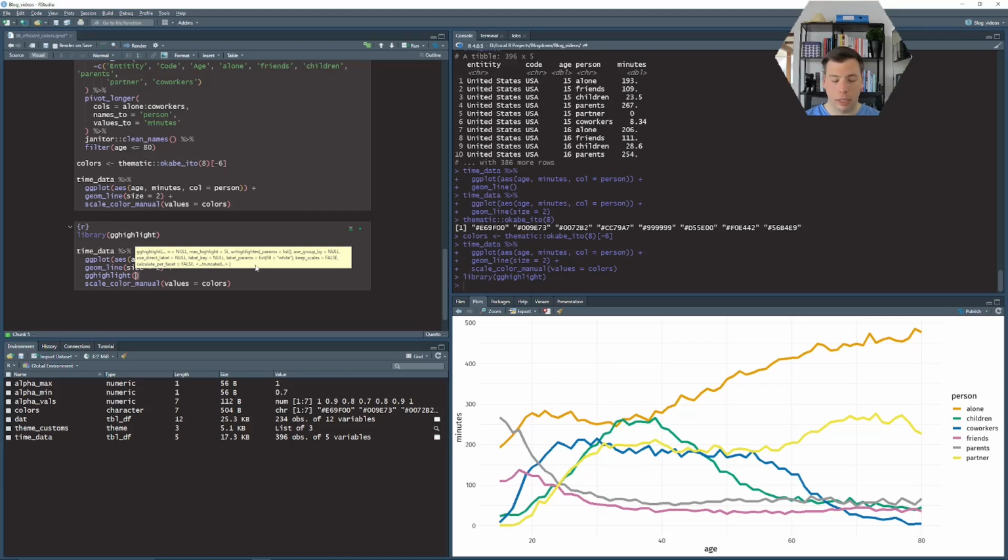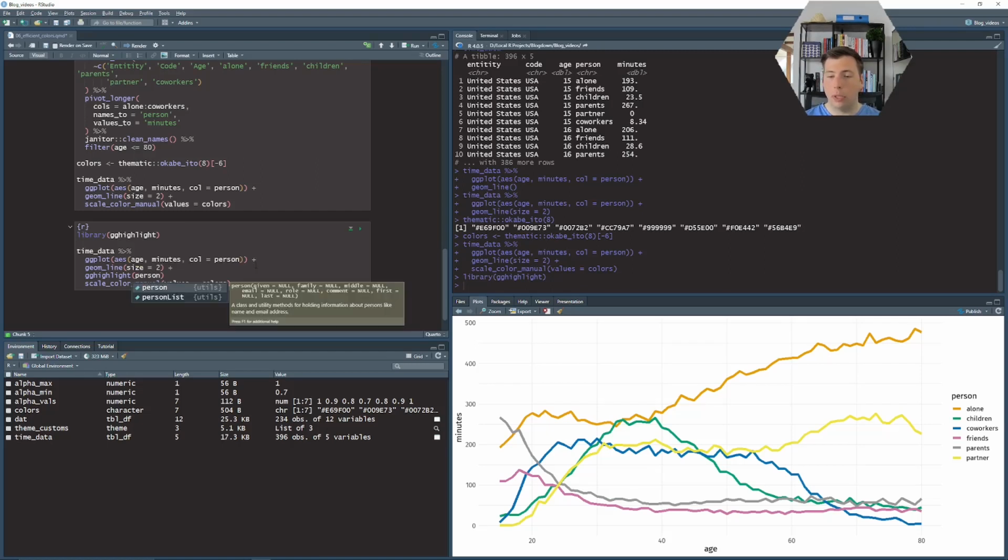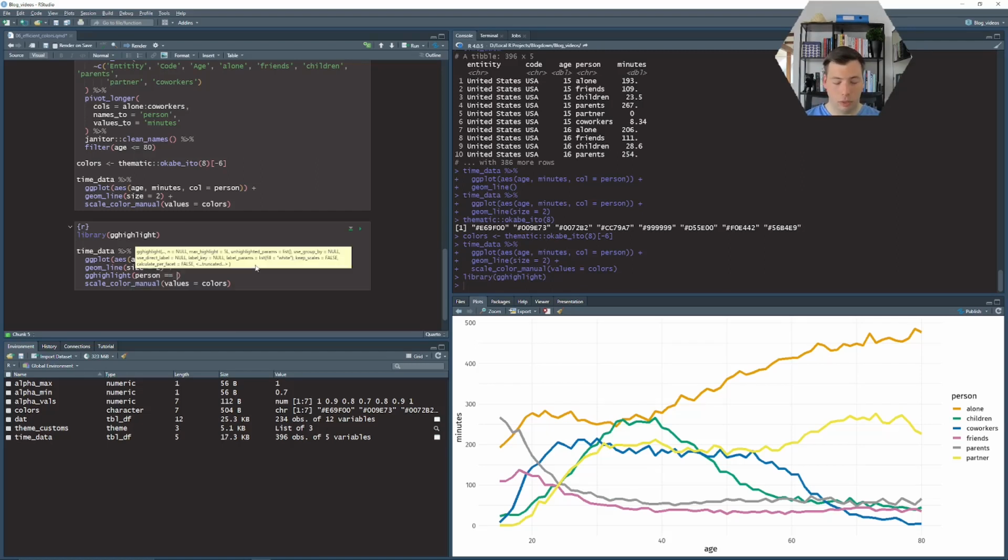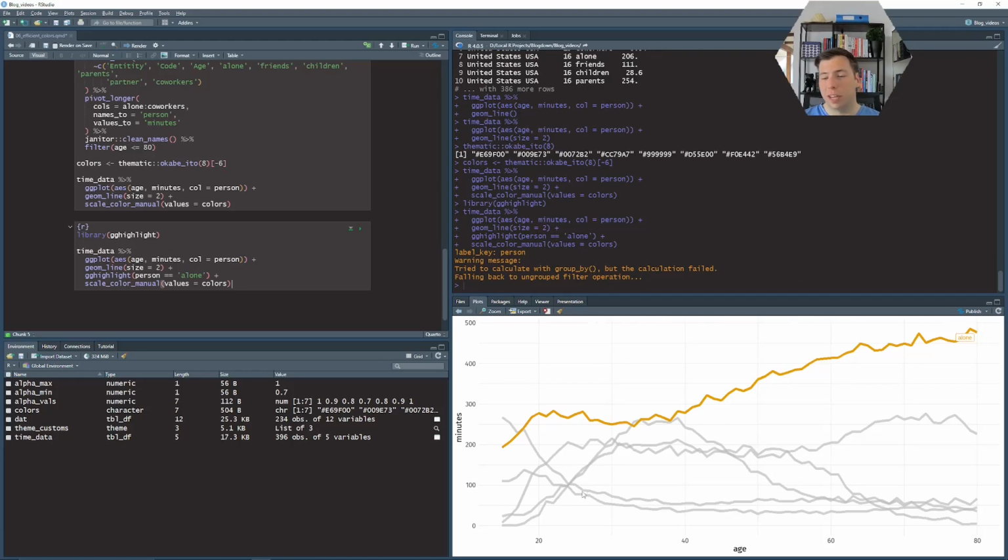So in this case, we want to highlight maybe the time spent alone. So let's highlight only the lines where a person is equal to alone. It's really easy to use. Everything is grayed out, but the one line we wanted to get. Also, you will notice that there is already a label in there. If you want to label manually later on, which is what we will do, then you can write skip.